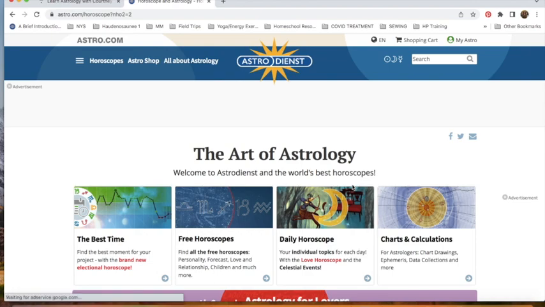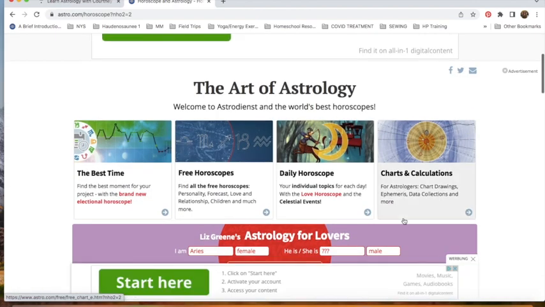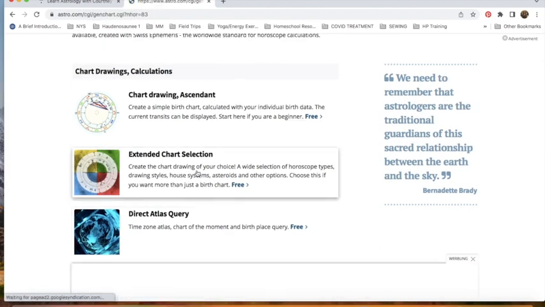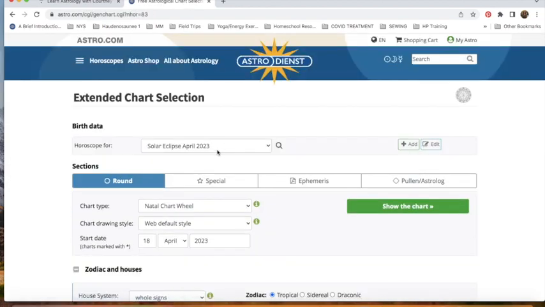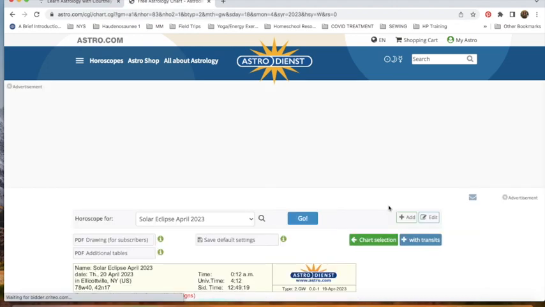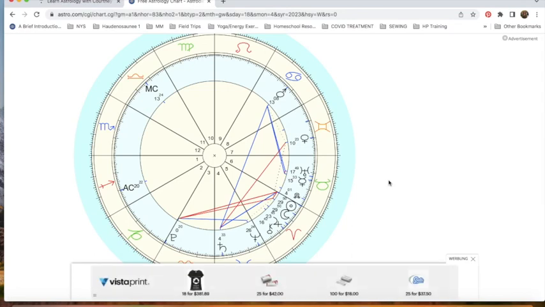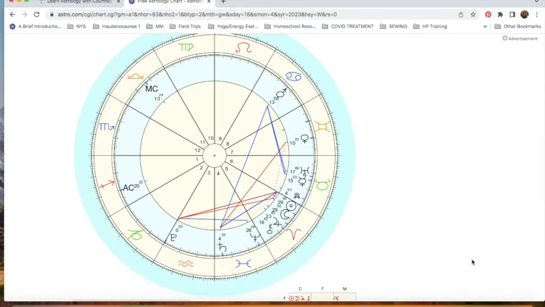Okay, so again, you're going to come back now to astro.com. You can go to charts and calculations. You're going to go to extended chart selection, and then you're going to select your name or whoever's chart it is that you would like to look at and pick show the chart. Okay. And I'm going to briefly share with you how you would read this chart to understand which house of yours certain event is happening for you.